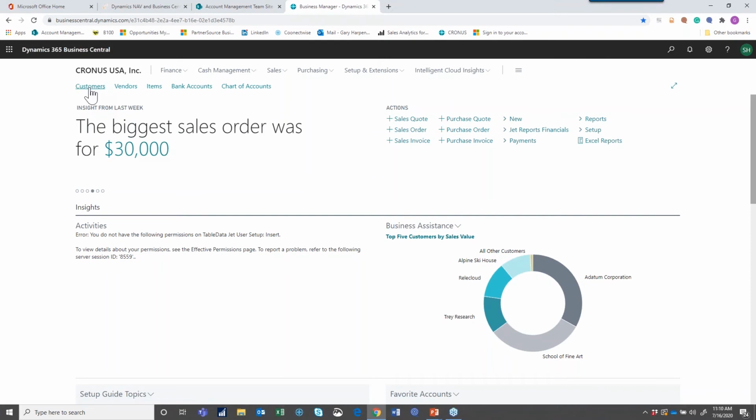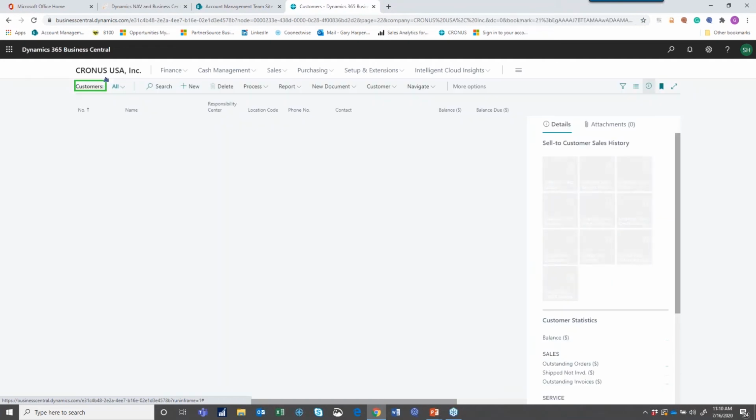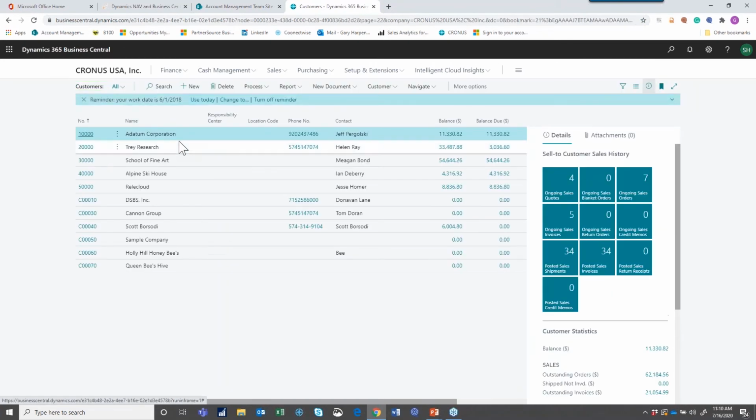If you look up here, you see that green box where my mouse is? If you go up there real quick and click, and that green box isn't there, you'll get an error message. So you go up there, wait for the green box, click it, all right? It's going to pull up a customer card. And then you go to the next step and say, okay, what customer was it? Well, it was Helen Ray with Trey Research.